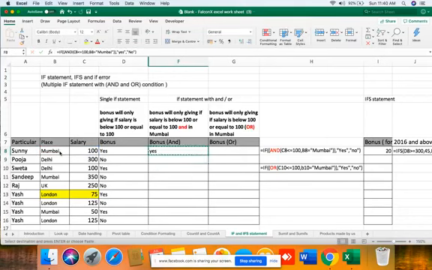And as you can see, here it's a no, even though the salary is below 100, because the place is London. Here both the conditions are fulfilled, that's why it's coming yes here.